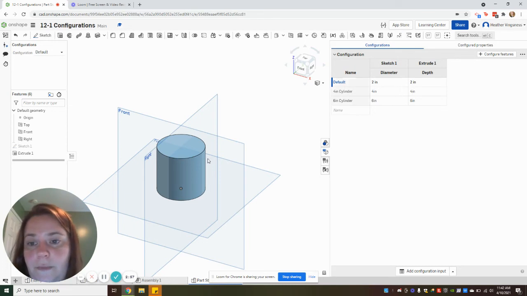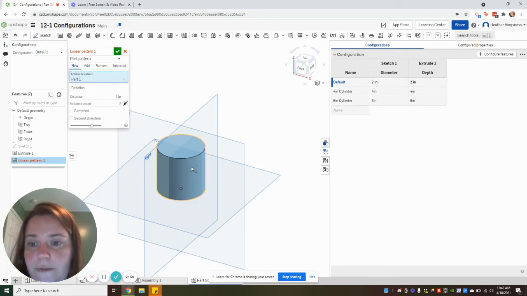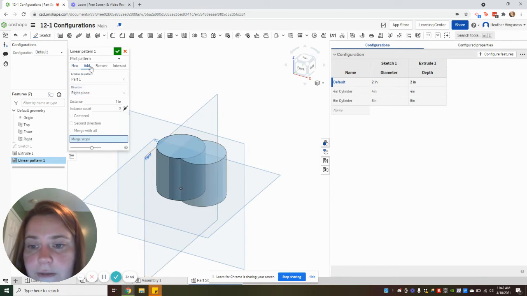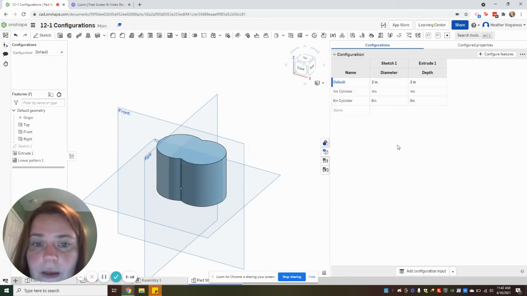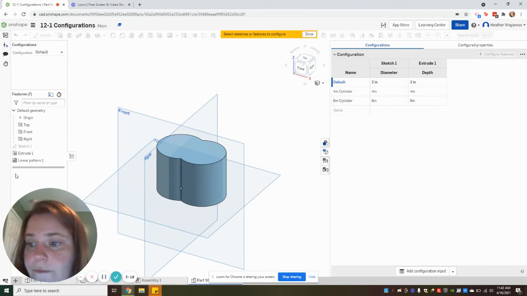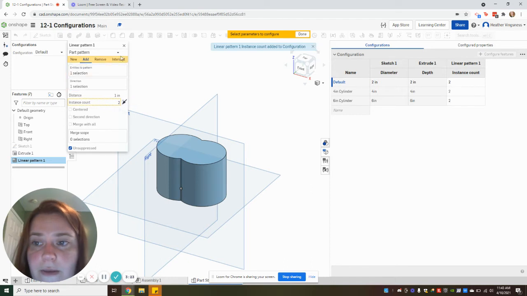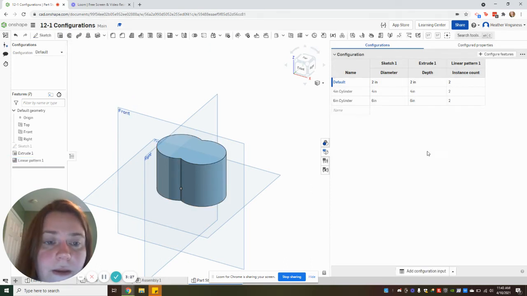Another thing that I can configure is a linear pattern. Let's say I want to pattern this object along this direction. Let's say I want to make them a little far apart. There we go. And I'll click add so that they merge together to create this shape. I can also configure this pattern. So I can make it have 2 or 3 or 4 patterns.